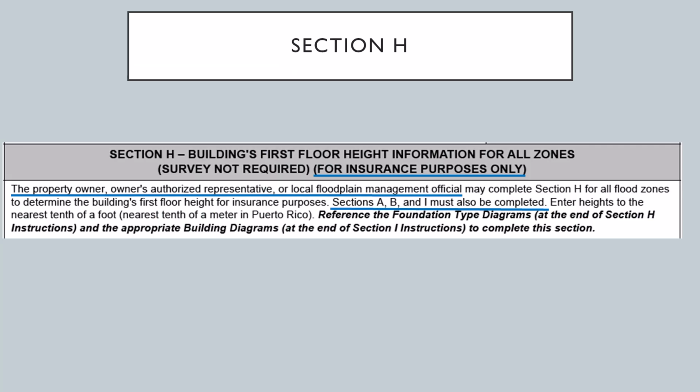Sections H and I are brand new sections in the 2023 EC. They are intended to be used only for insurance purposes, and therefore not required for CRS purposes, and will not be reviewed as part of your CRS submittal. However, we still want to show you how to complete these sections if you ever find yourself doing it for a property owner or advising them how to do it.